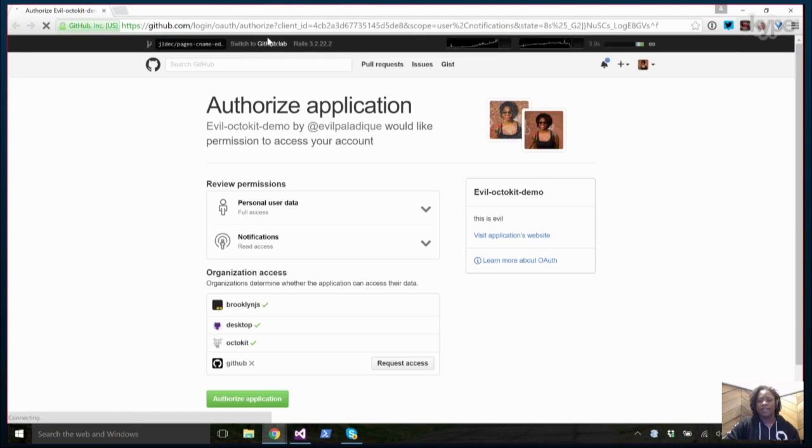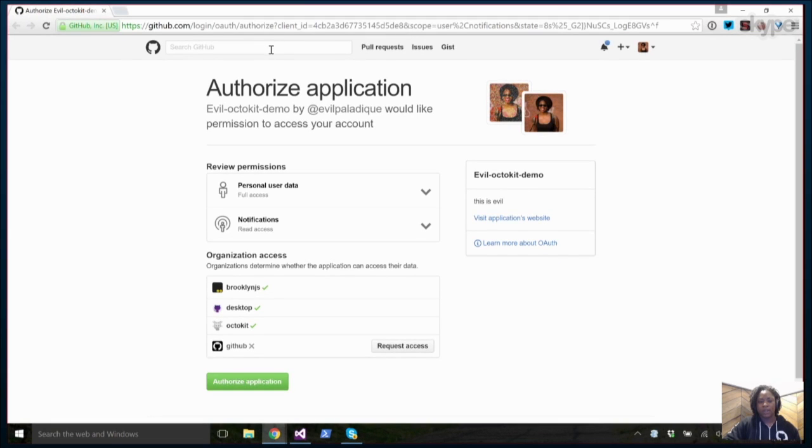Yeah, as long as you have a GitHub account, you can. I like that there's the regular version of you and the evil version of you. Yeah, just so we know who exactly is asking for permission. Exactly. So yeah.